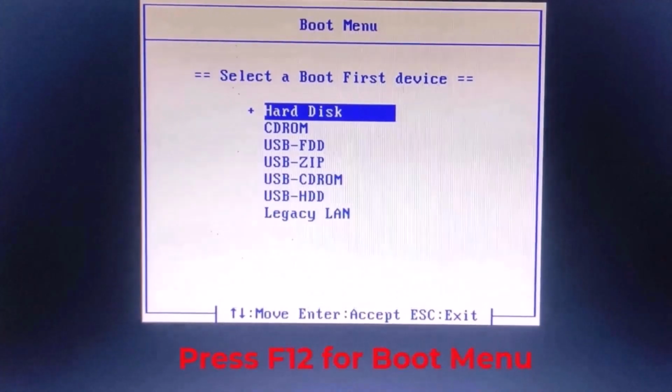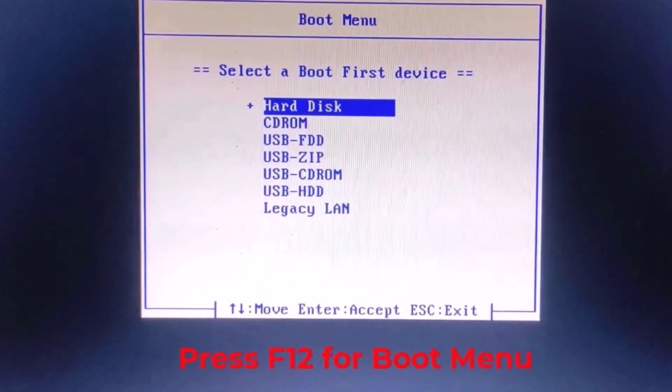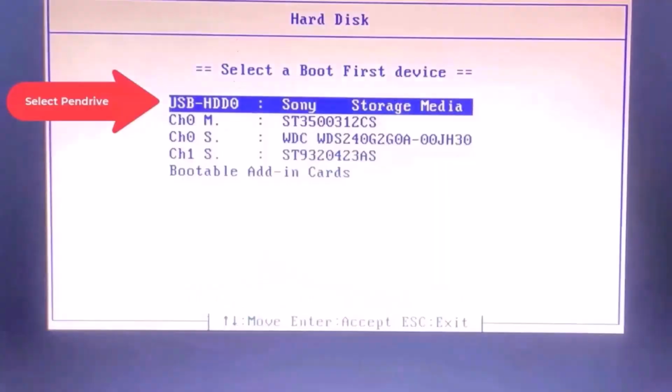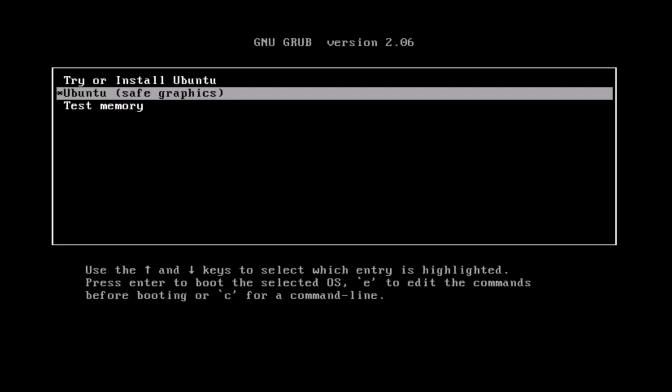Press F12 for boot menu. Select pen drive. Press Enter. Choose Try or Install Ubuntu option. Press Enter.